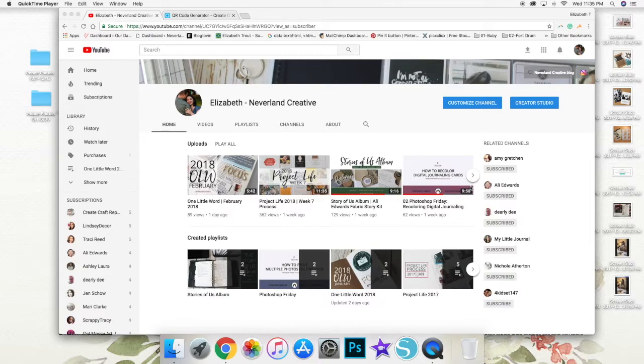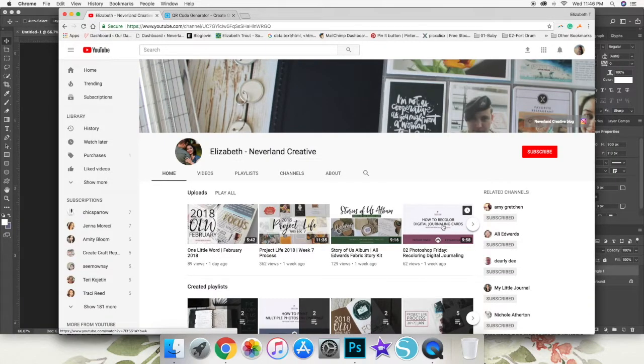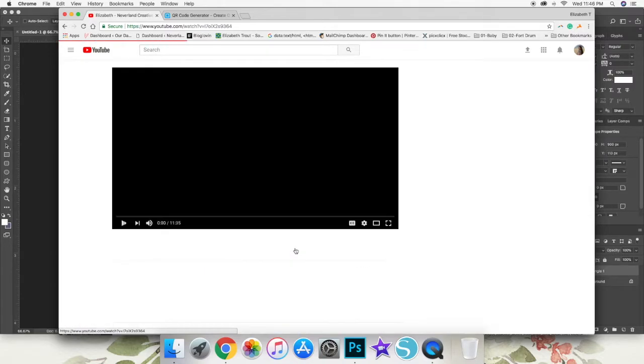That way someone who is looking through the album can see that there's videos associated with this week, and they can easily scan the layout and the QR code with their phone, and that will bring up the URL of the video. All right, so let's say that I wanted to add the QR code for this video, my week 7 process for 2018.